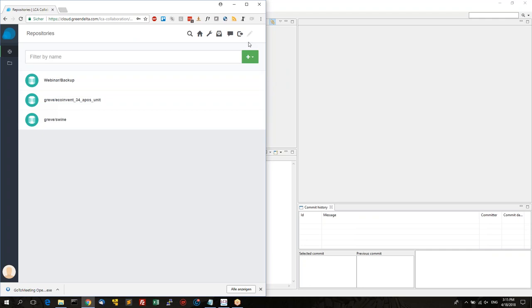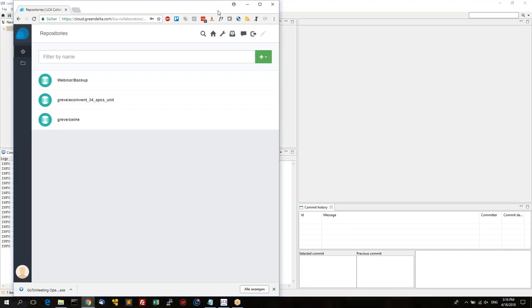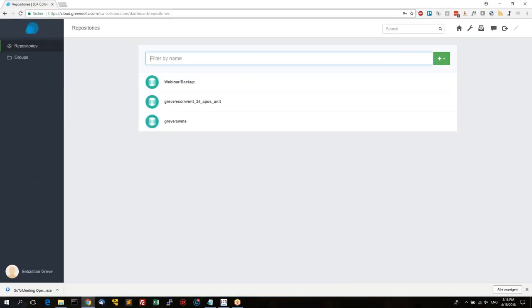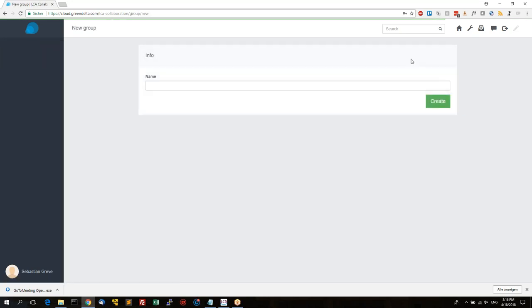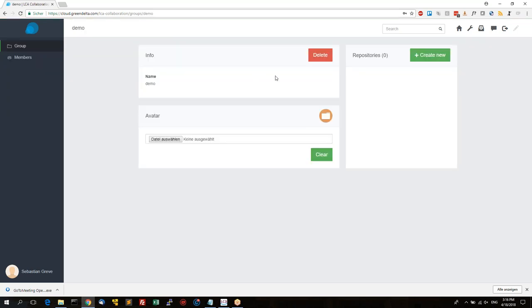Okay, so once you're logged in, let's go for the resizing. So now I will create a new group first for our demonstration. This group I call demo, and within this group, I can add different repositories or several repositories to work on.